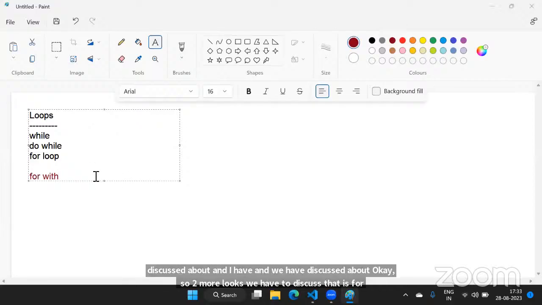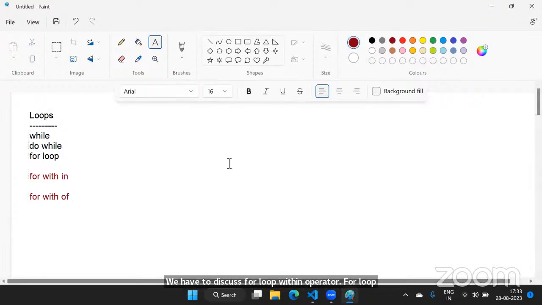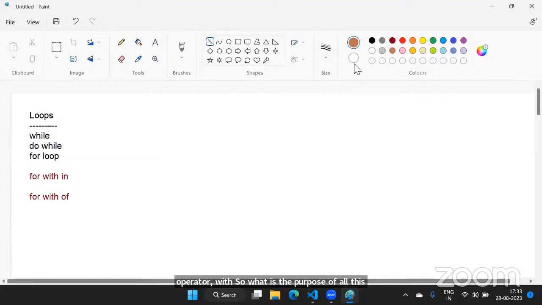We have to discuss for loop with the in operator and for loop with the of operator. So let's discuss the in and of operator with for loop. What is the purpose of all this? The purpose of the in and of operator is to iterate over your objects and arrays.